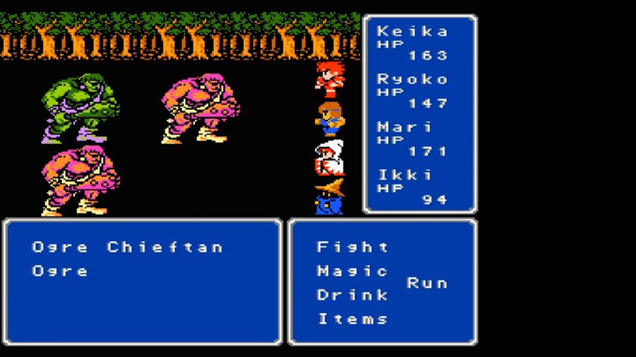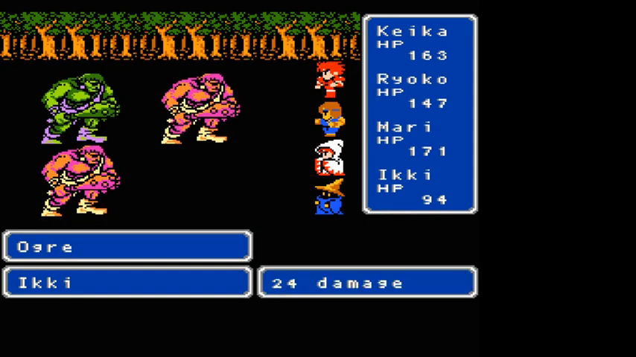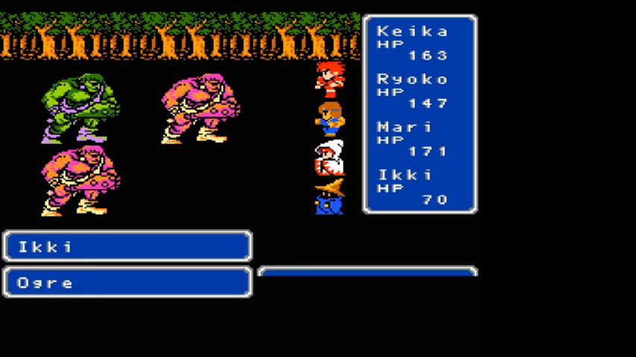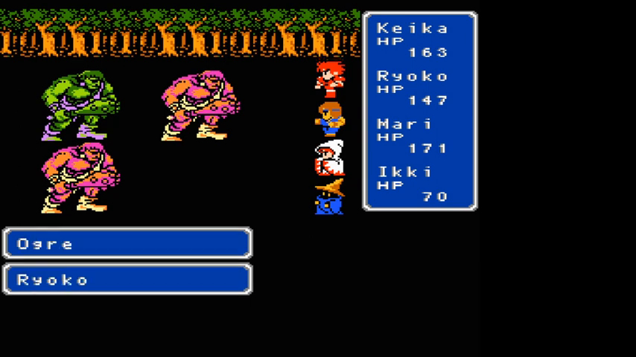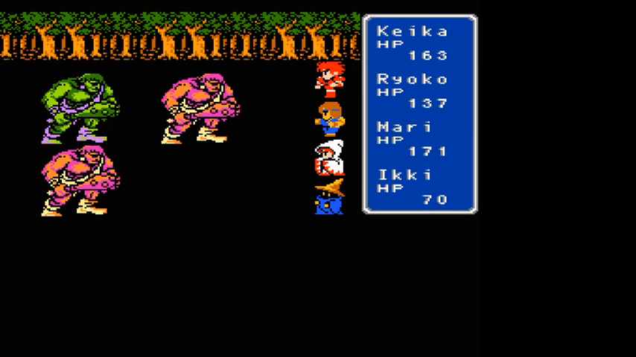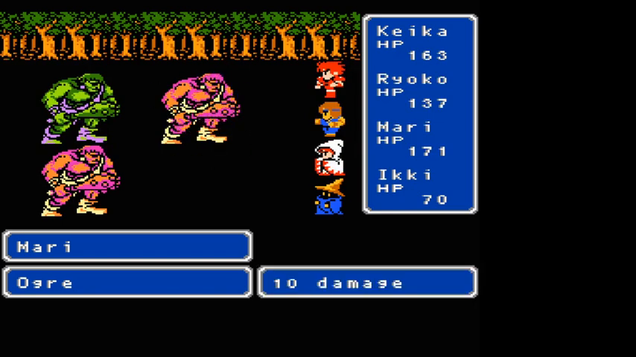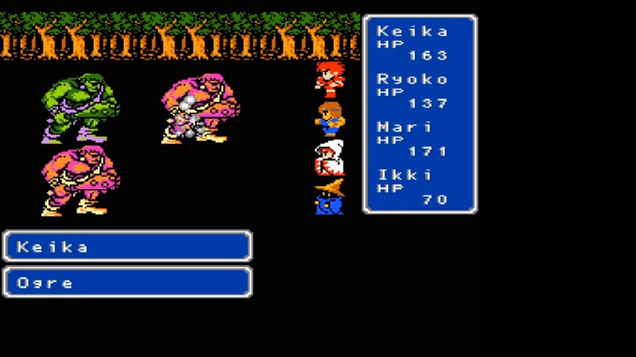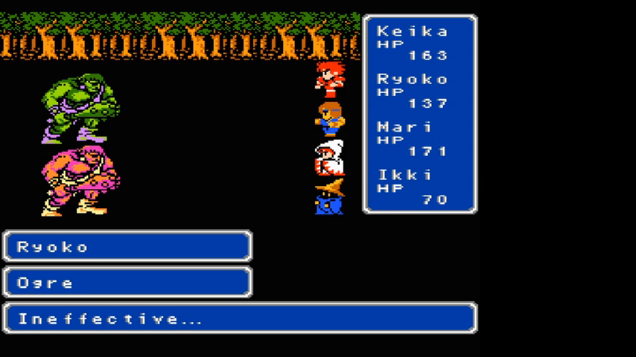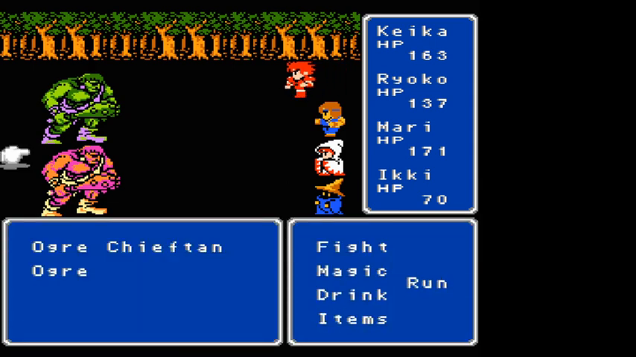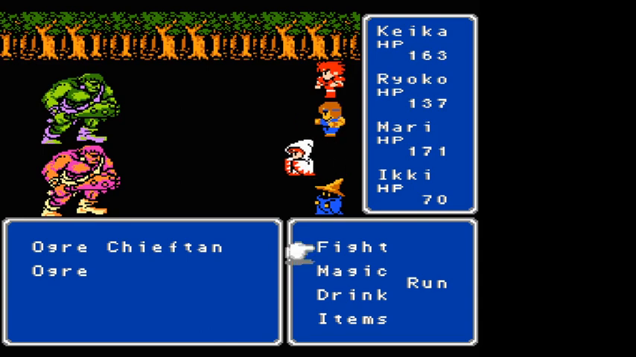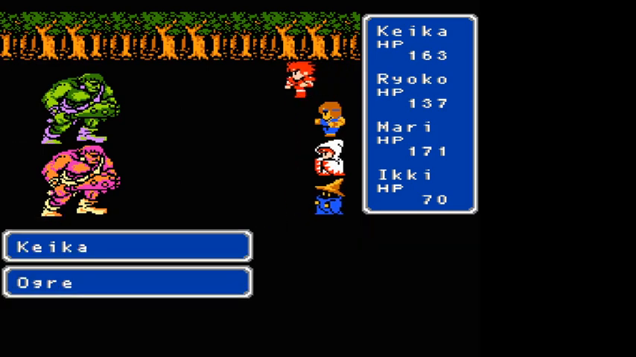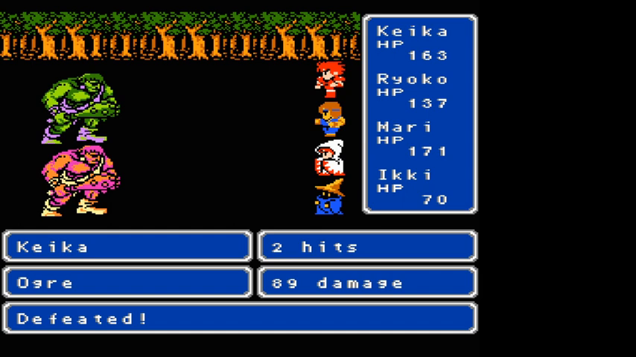I guess we should do what we should have done the first round and have everybody attack the same one. Good dodge, Keika. Well, it takes care of one ogre. And a second one.